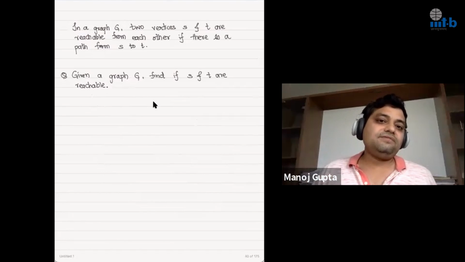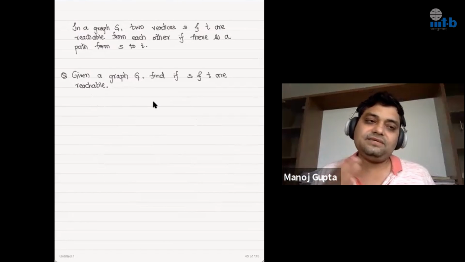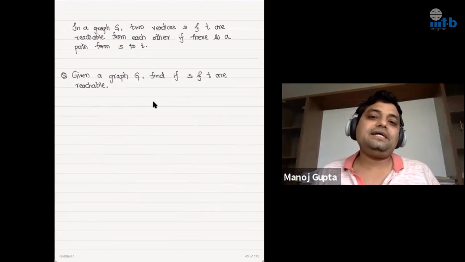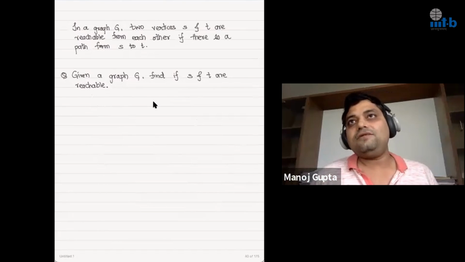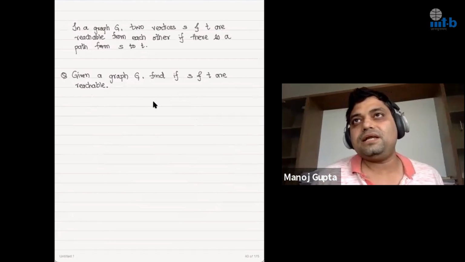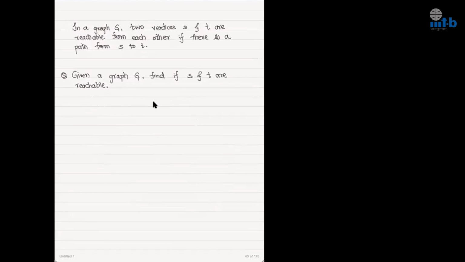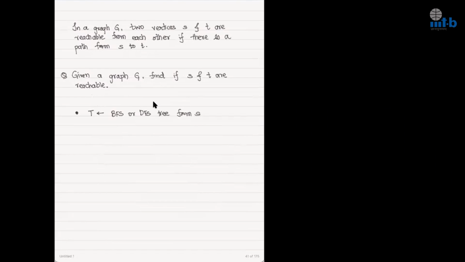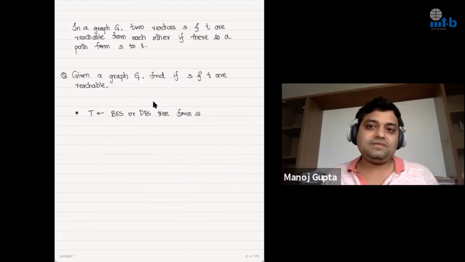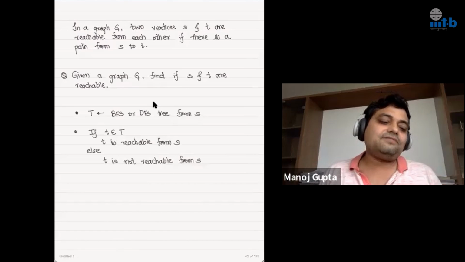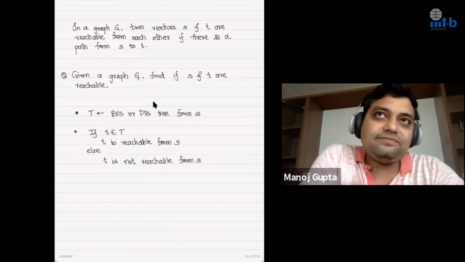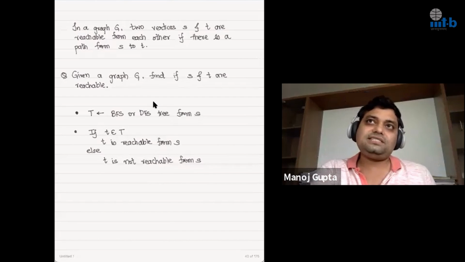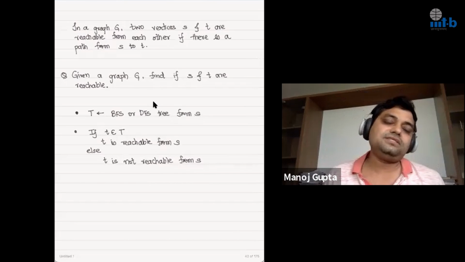So given a graph G, and this is a very, very simple problem, I want you to just give an answer for this. Suppose I want to find if S and T are reachable or not. How would you solve this problem? And what would be a very simple algorithm for this? BFS or DFS. You just build a BFS or DFS tree from S, and then you check whether T is in this BFS or DFS tree or not. If T is in the tree, T is reachable from S, otherwise it is not. Very, very simple algorithm.